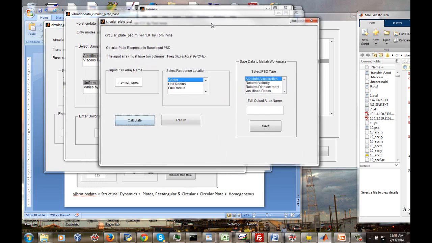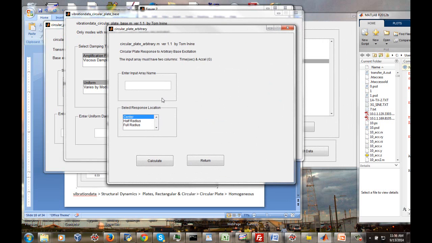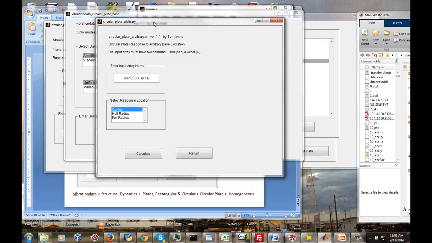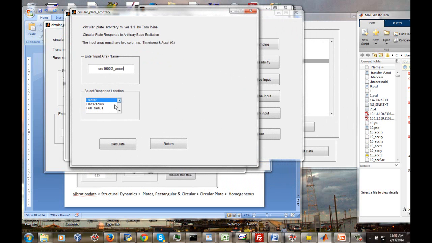Okay, let's move on here to our arbitrary inputs. So we're going to do our shock excitation. Our shock excitation for the circular plate will be, again, SRS 1000G _ Excel. And let's take a look at the half radius, because that, of the three locations, had the highest von Mises stress. Well, let's look at center first.